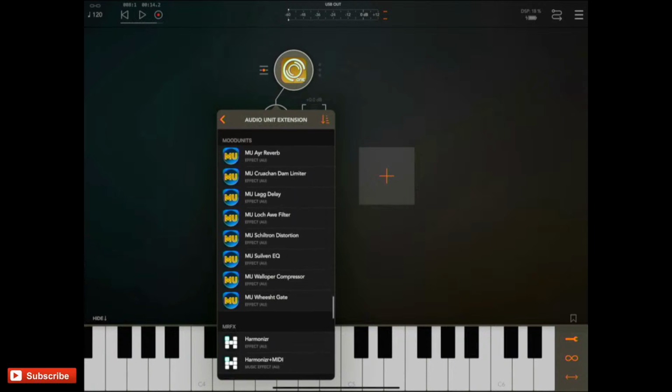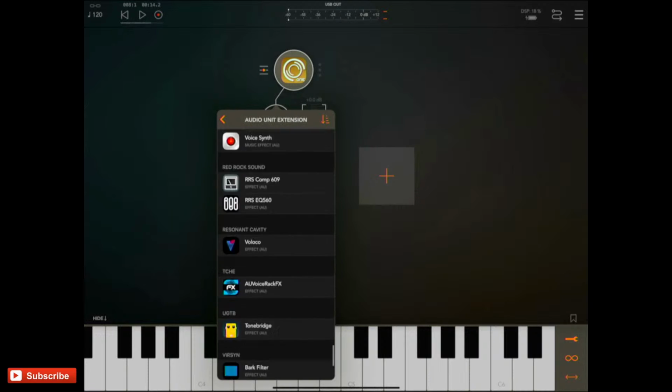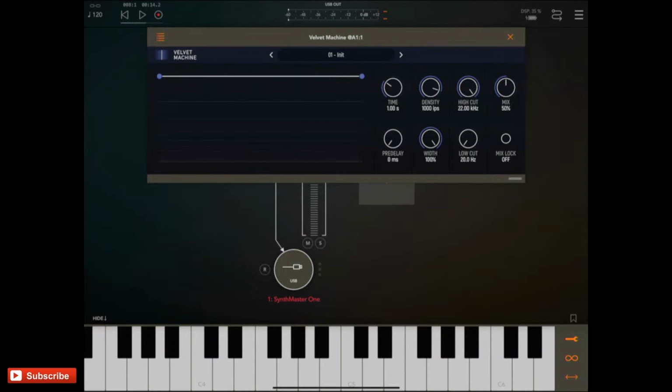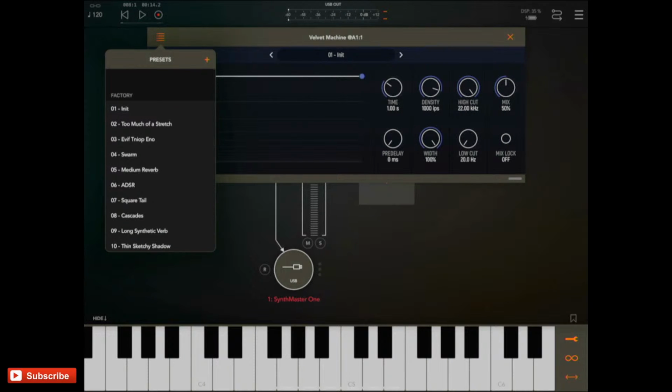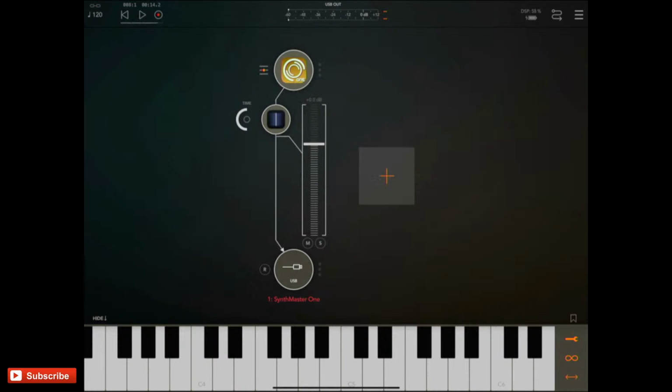And what can we add in here? I've got so many things down here I can add. Let's add Velvet Machine. And again, you can open up Velvet Machine as well and play with that in here too. So let's just add this effect on Velvet Machine. And now you've got an effect on there as well.